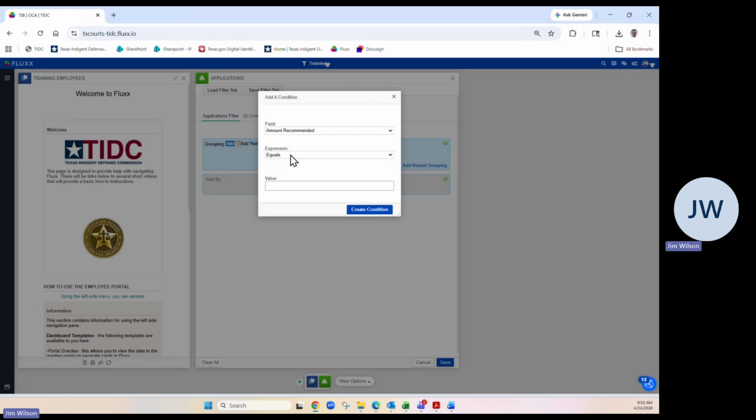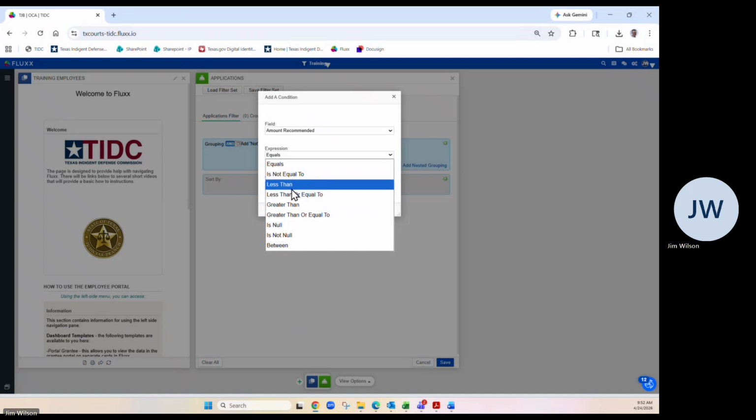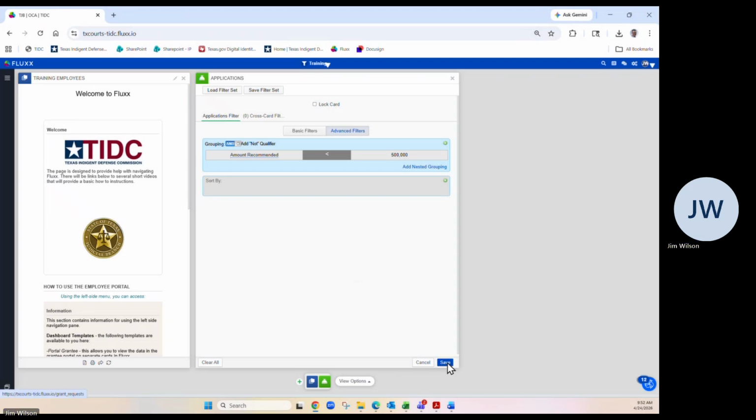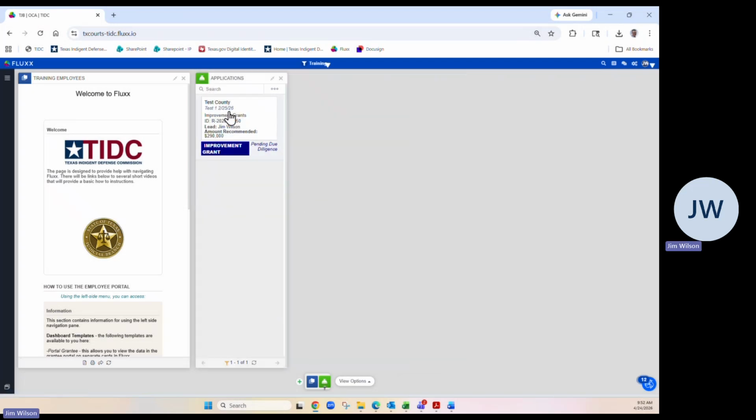And let's say for the expression, you can do less than, greater than, whatever. So let's do less than a value of $500,000. So it's basically going to sort that card by applications that were less than $500,000. You select create condition, you select save, and boom, now you have one record. Before we had 20-something records, now we're down to one.